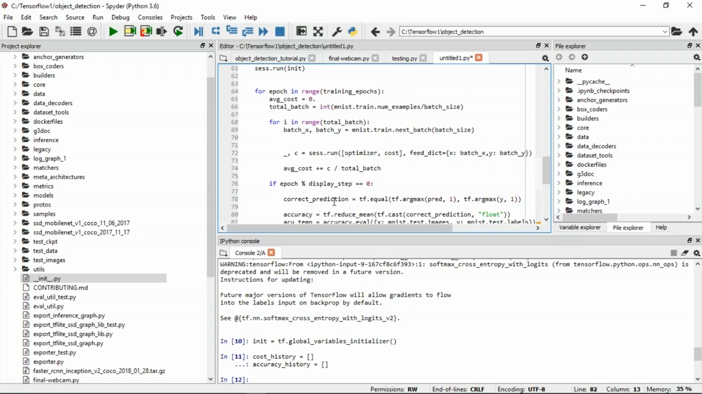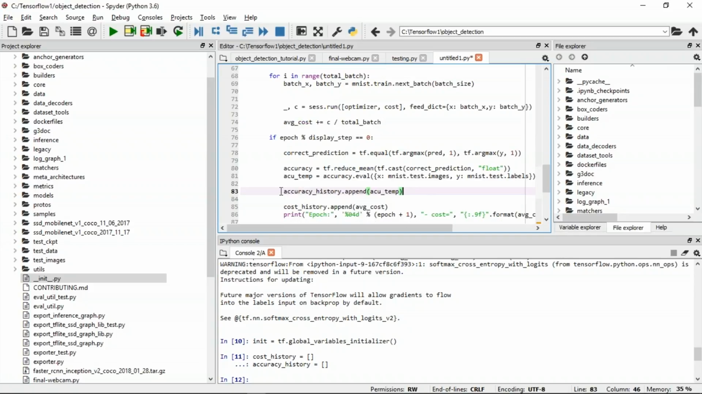Here we are calculating the correct prediction and the accuracy involved. As you can see, we are using accuracy_history.append to the accuracy temp. So the moment you calculate the accuracy at, suppose, the nth step, it'll take the accuracy and append it to the accuracy history, the list we created earlier, so that the neural network would have an idea that it's moving towards the right direction.